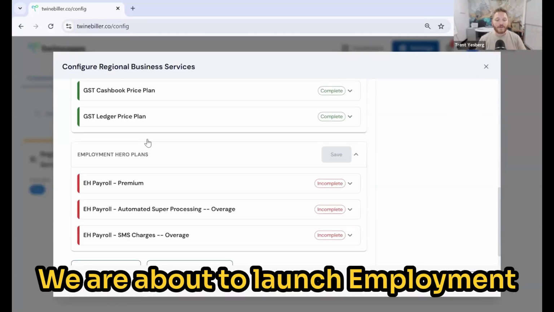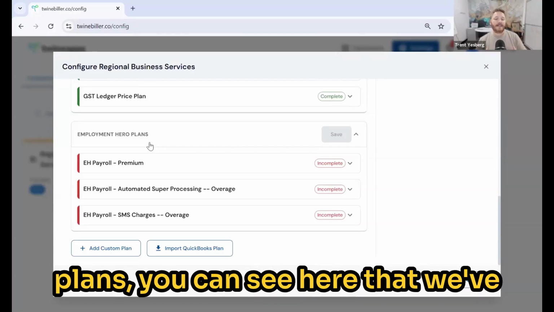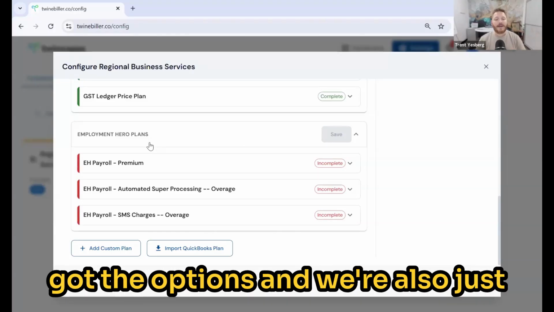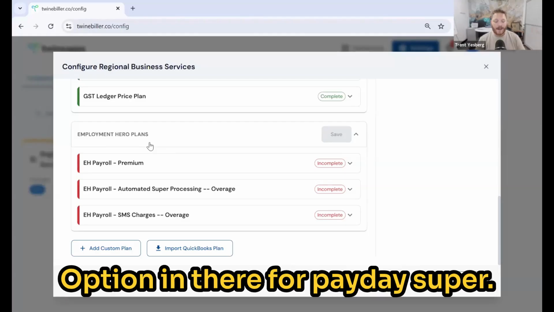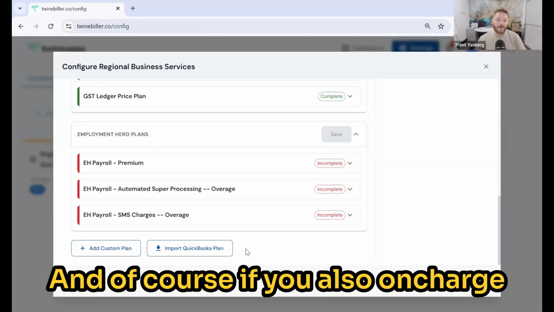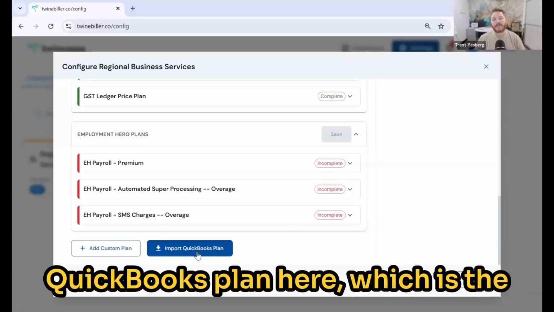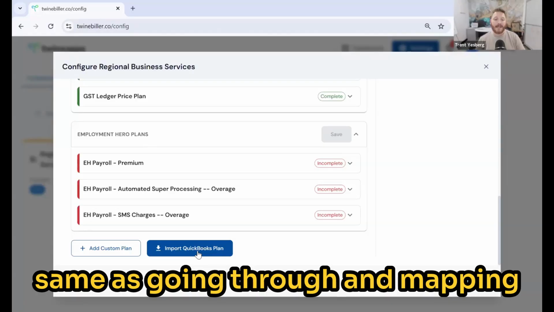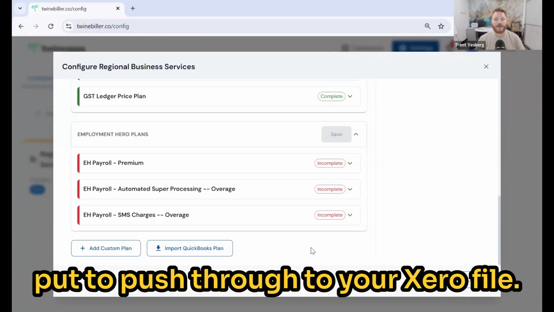We are about to launch Employment Hero, which is super exciting. So if you've got Employment Hero plans, you can see here that we've got the options, and we're also just about to add in the Hero Charge option in there for Payday Super. And of course, if you also on charge QuickBooks, then you can import your QuickBooks plan here, which is the same as going through and mapping each of the QuickBooks product types to push through to your Xero file.